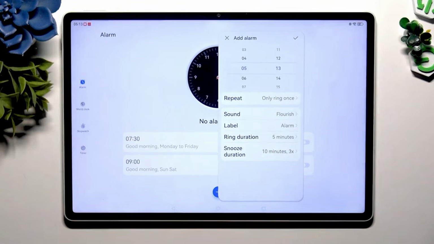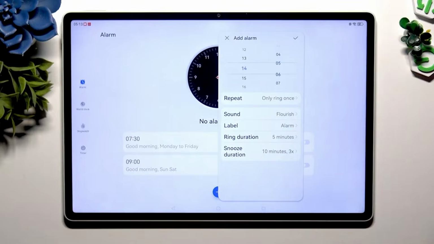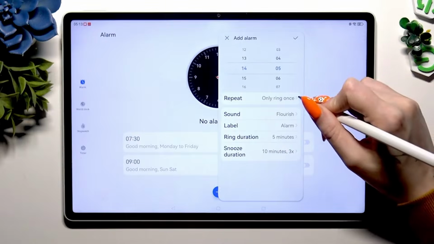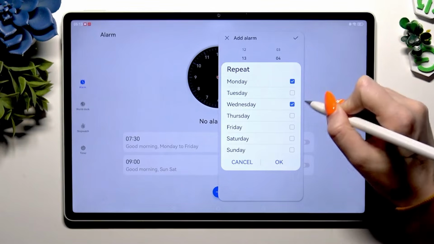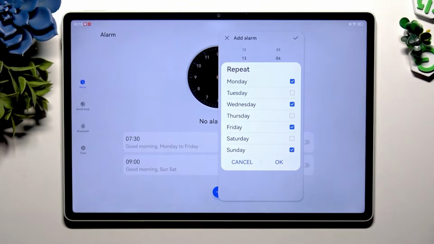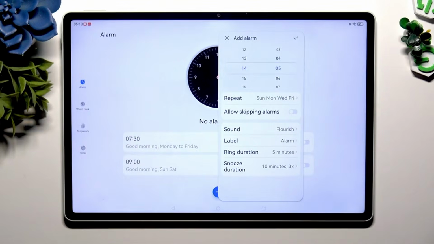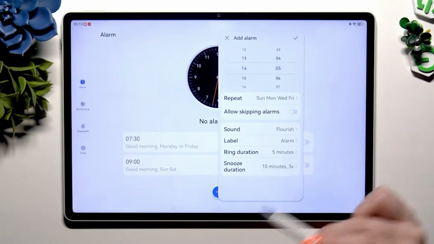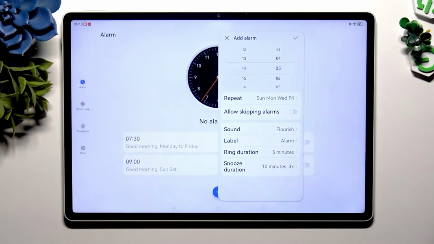Now you can adjust it however you want to. At the top, set up an hour. Then click repeat and pick days of the week by tapping on the chosen ones. Hit OK to save them. And if you wish, use this switcher next to allow skipping alarms to enable or disable this option.